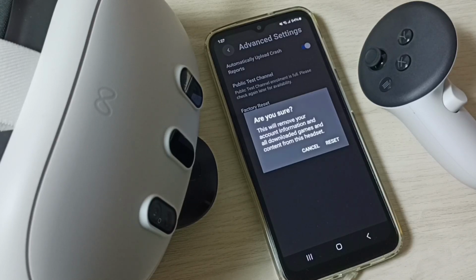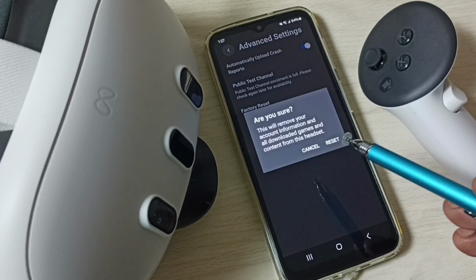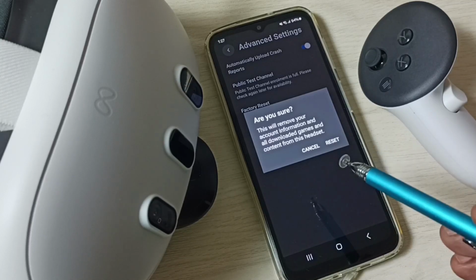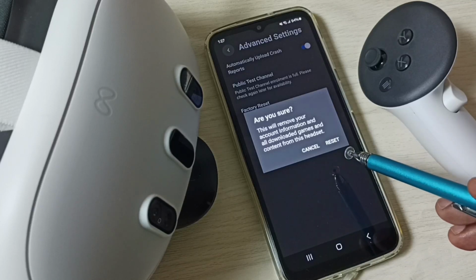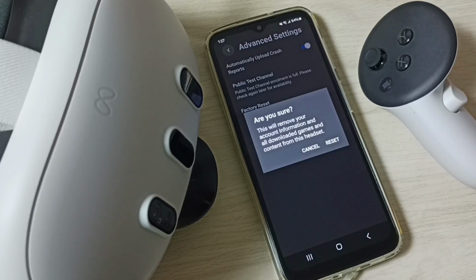You should be careful. This will remove your account information and all downloaded games and content from this headset. If you are okay with that, you can select reset and reset this device. Okay, so this way we can do a factory reset.